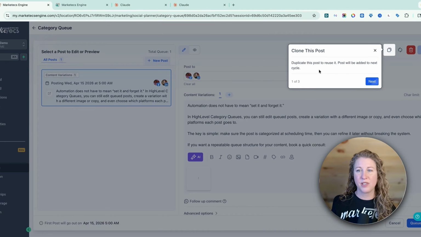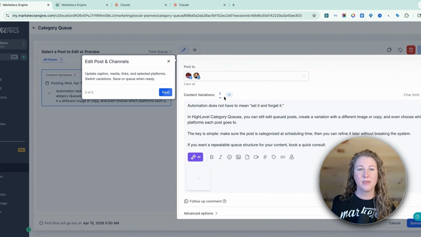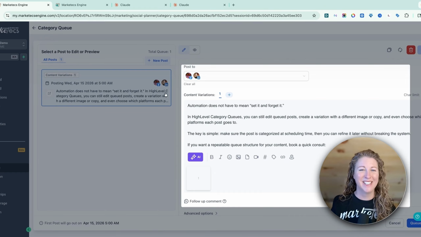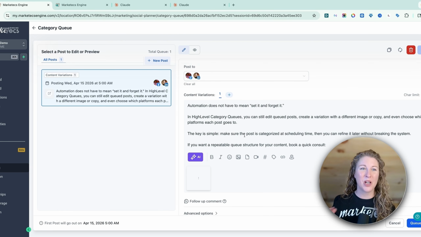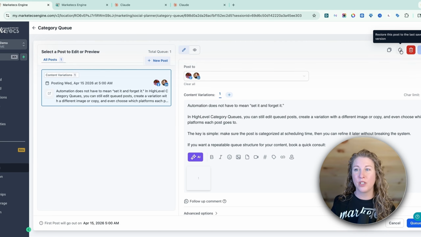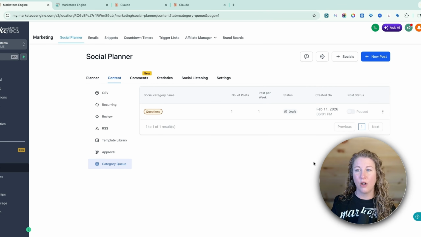You will see the posts that are in here, and you see that you can clone this. You see that you can edit this, and you can reorder your posts. Those are some of the changes to the content queues and the content categories that they recently made. This is one of the variations. You can have content variations with a single image. You can, like I said, clone, you can restore, you can delete, all of that within this queue. And then when you're ready, all you do is turn it on.